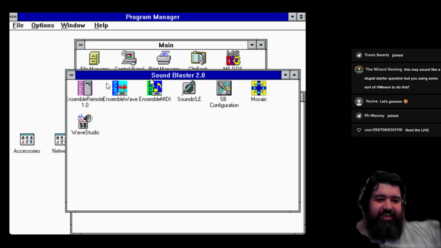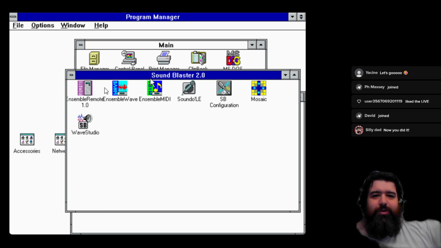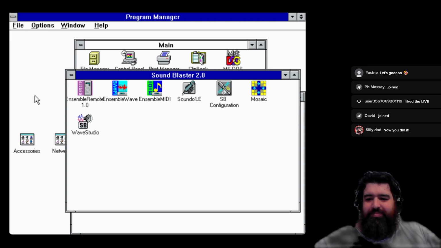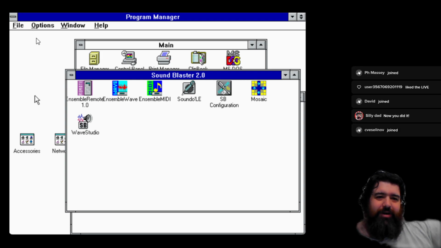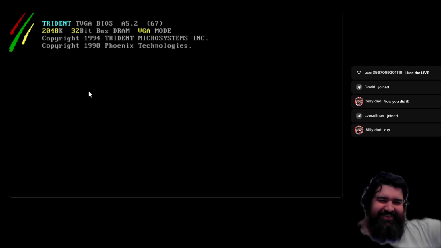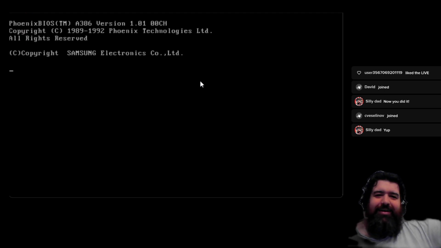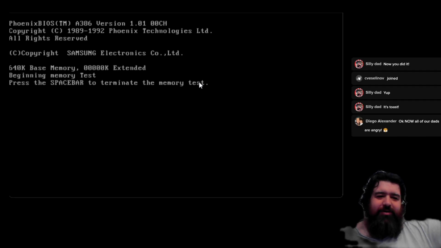Right. Sound, maybe a smarter solution would be using some sort of VM to do this. I am using PCem, so this is very much an emulated BIOS. Oh, this is where I'm going to have to reinstall Windows, isn't it? Hard reset. There we go. I've buggered Windows. Yep. Okay.